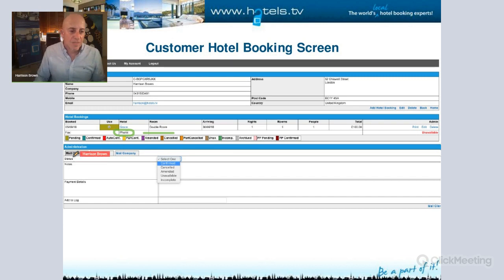Look down the bottom in the administration area, which is here. Okay, this is the admin area down the bottom. Mail client is the guest. Forget fax company because no one faxes anymore. Mail company is the hotel. A status box is what you have here. You select what you want to do.